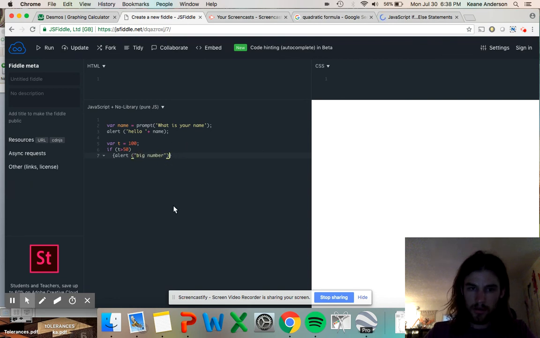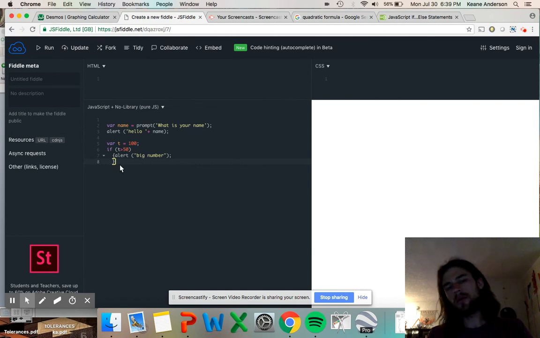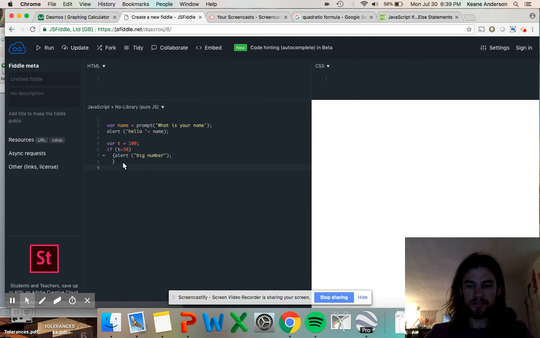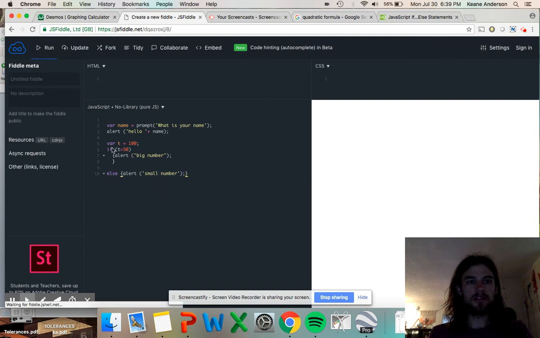Let's not forget that. And then convention says that we put the bottom curly brace in the one below. It will still work either way, but this kind of helps you keep things straightened out. Okay, and then we'll go back a little. Oops. And we'll say else. And then in parentheses, we'll alert small number. Okay, and we'll put in our semicolon, and let's run this.